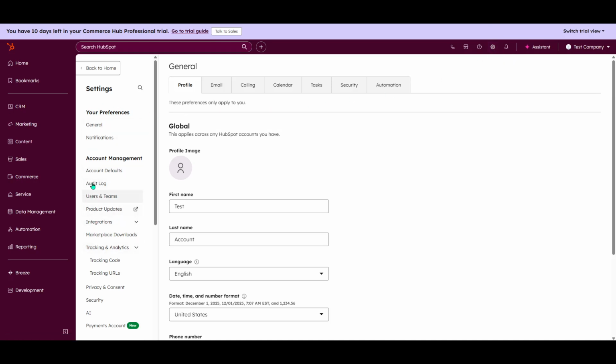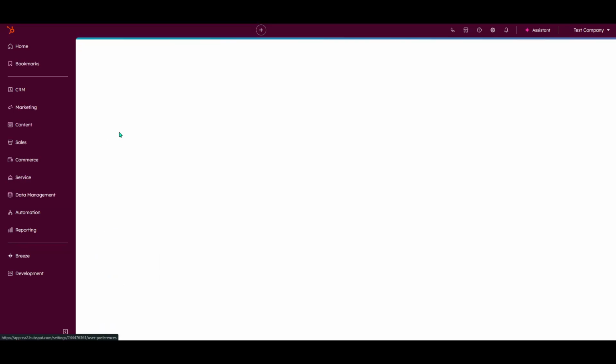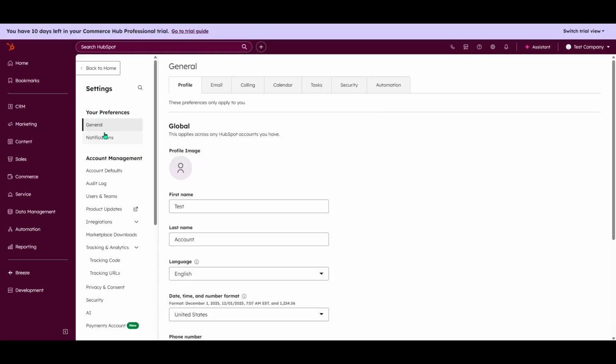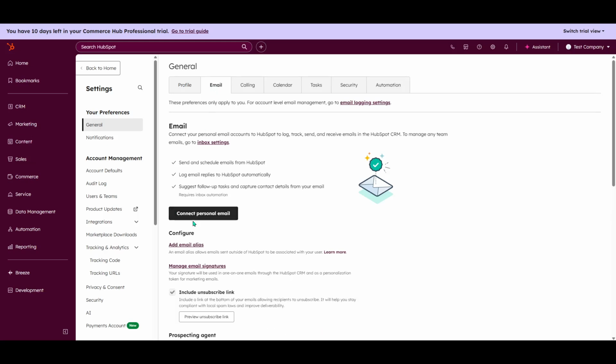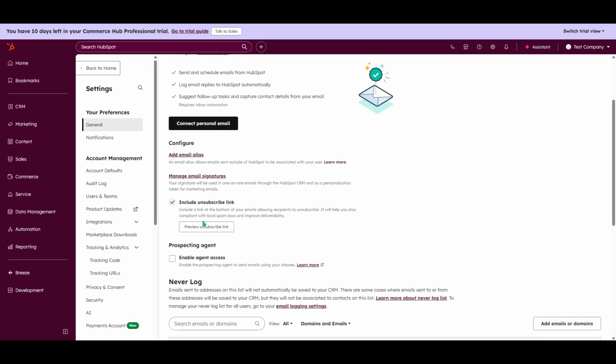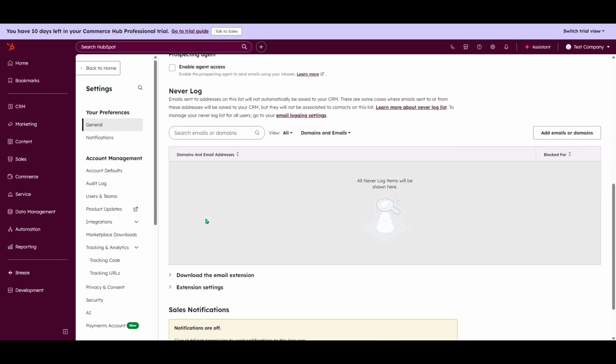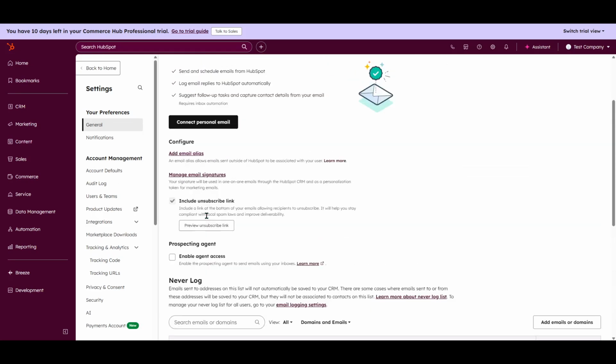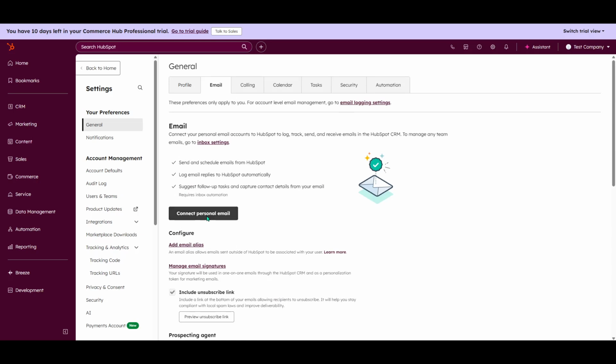On the left sidebar, you'll land in the General Settings section. This is where HubSpot keeps high-level preferences for your user and account. From here, locate and open the Email tab. The Email tab groups everything related to your personal inbox connection, tracking, and signatures in one place, so you don't have to hunt around. Inside the Email tab, click Connect Personal Email.